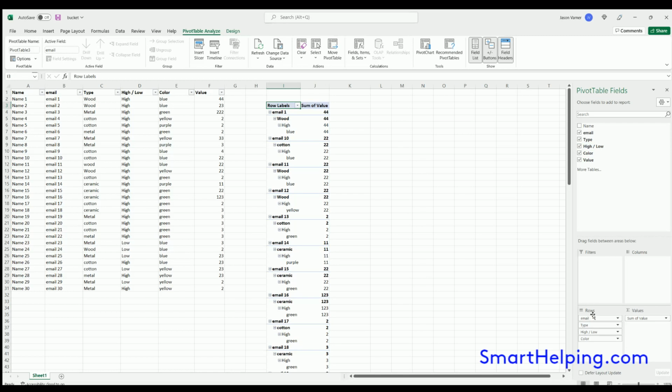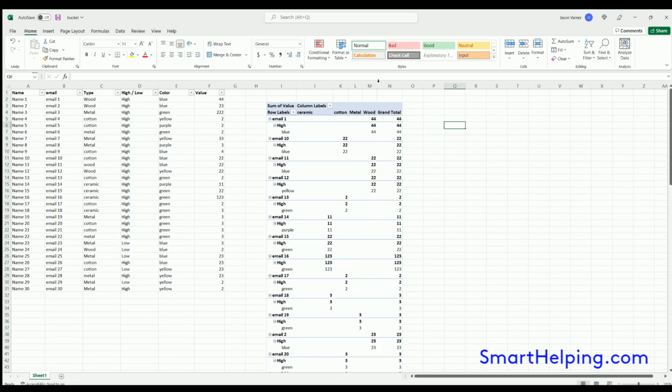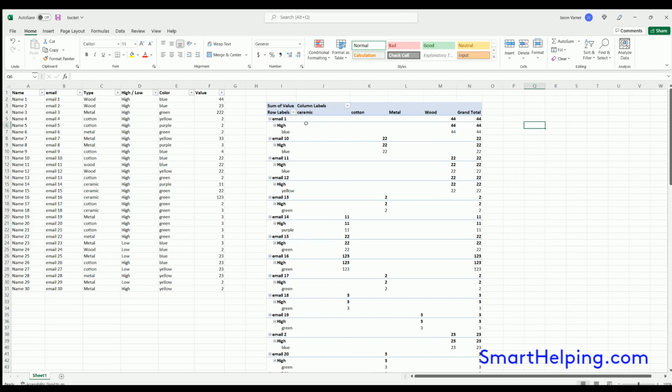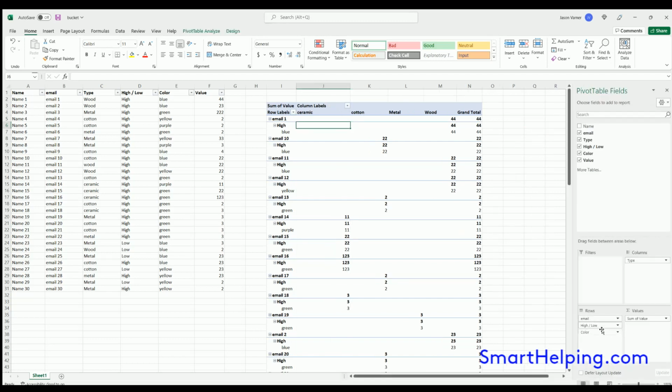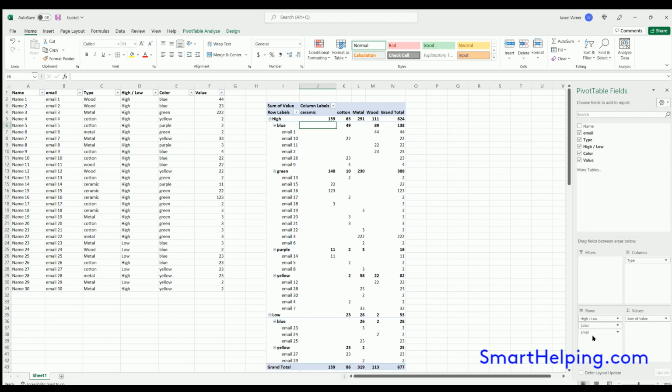Now for type, I want type going into columns. So look at this here. Now, I have some data going across the top, but I have to figure out how I want to organize this. So I have that going across the top. We want color at the top. Then we want high, low. No, we want high, low above color. And then emails can show in there if you want to see them.